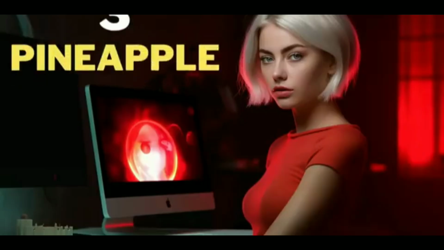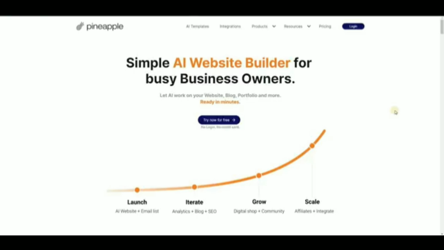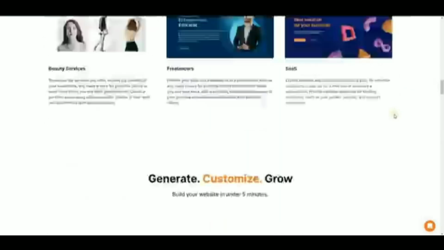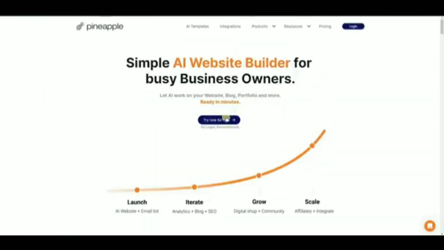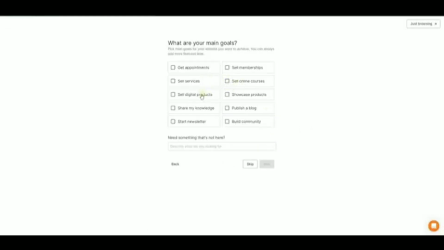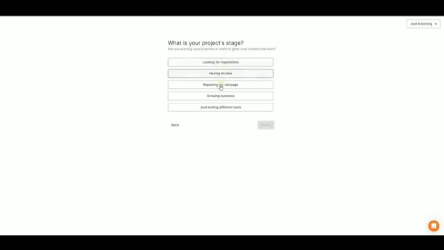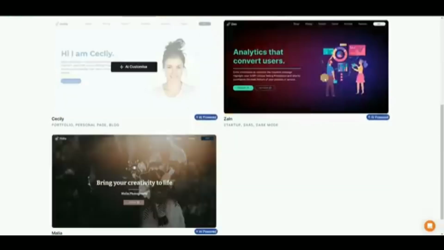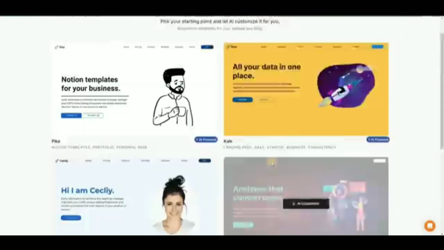3. Pineapple AI Website Builder. Pineapple AI also offers a free plan to create and host your website. To start using this AI tool, click the Try Now for Free button. Choose a website category from the options or type your desired creation in the prompt bar. Click Next to continue. Select your main goal from the menu or describe your own goal. Choose your project stage and click Finish. Now, select your website-based template and click AI Customize to proceed.